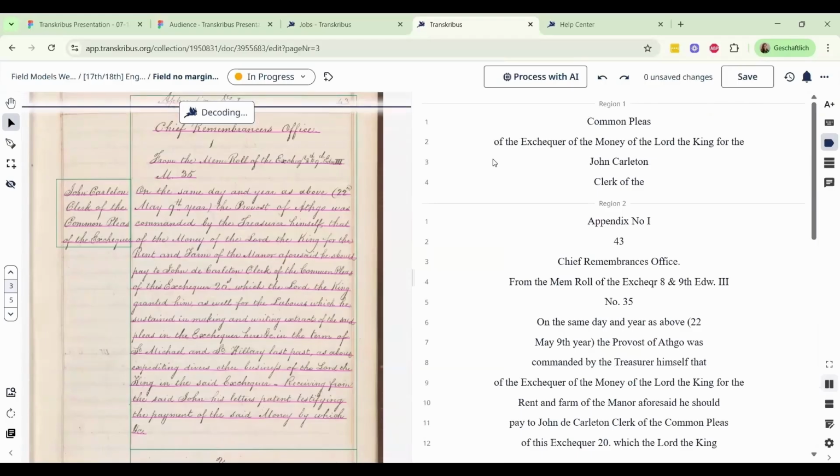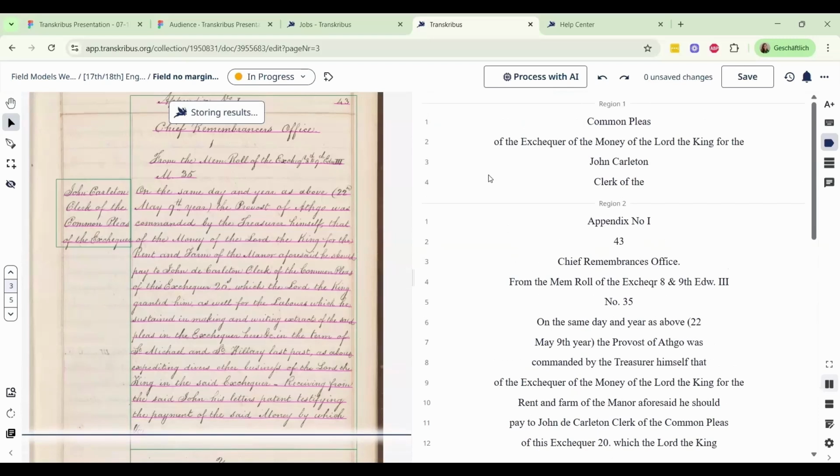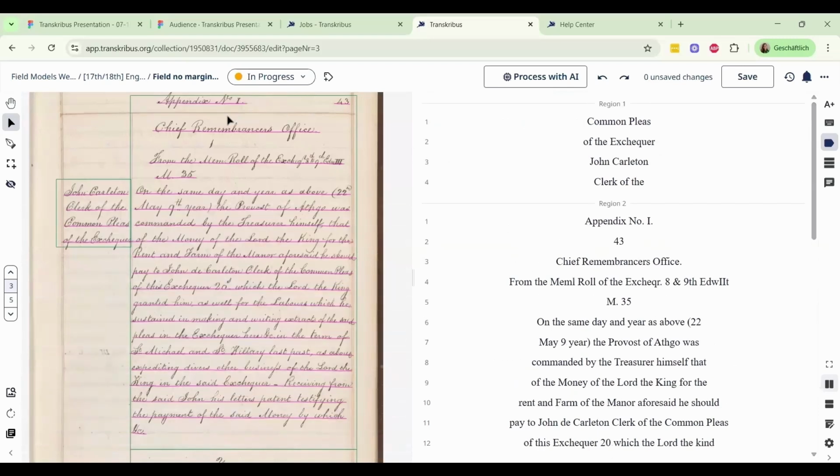Now let's see if it is also working. We can see that it is loading, and we can see perfectly how it changed. Now region 1, being this region, has the correct content.